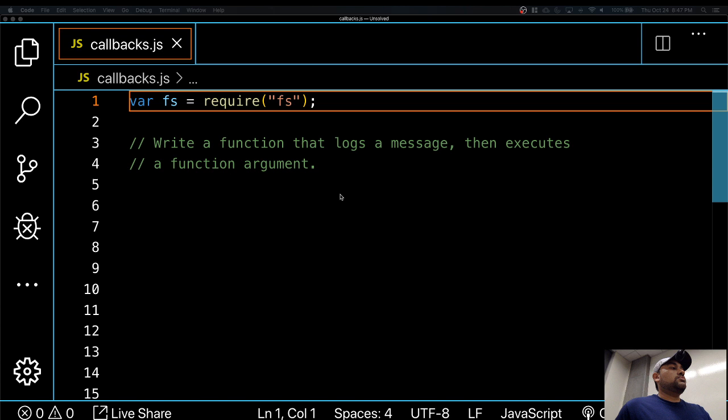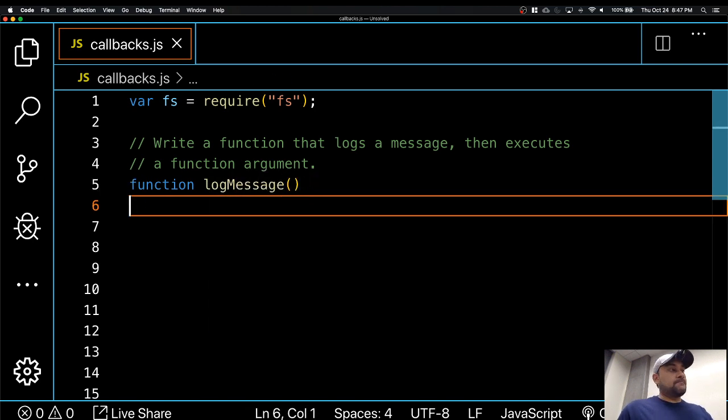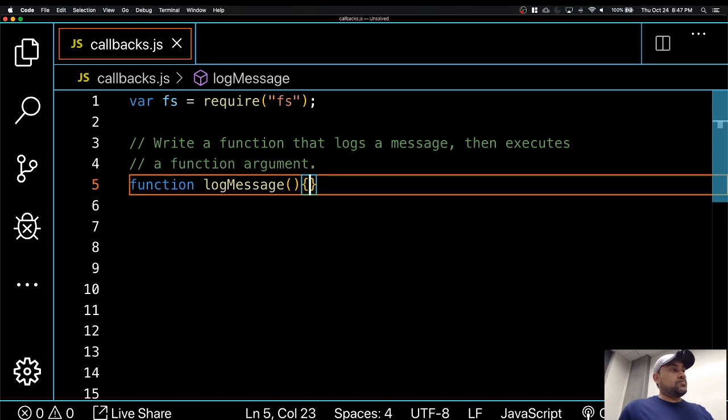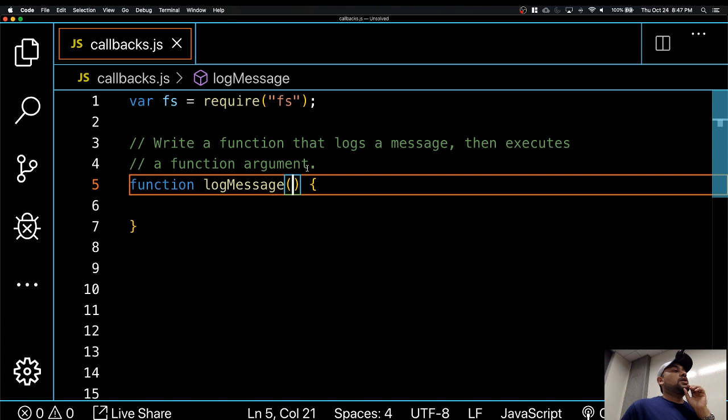Okay, so how do I break this down? I have to write a function. So I'm going to create a function, and it looks like I'm going to log a message, so I'm going to call this function logMessage. Write a function that logs a message, and then executes a function argument. So the first thing it does, it logs a message.